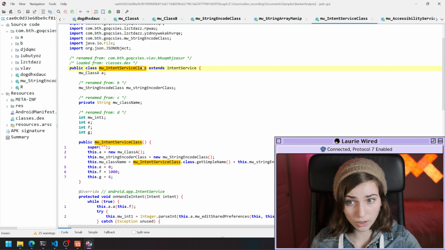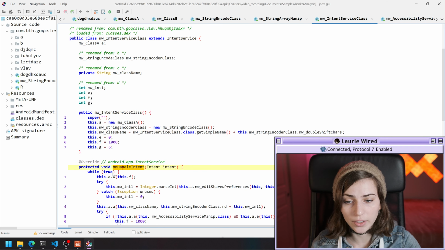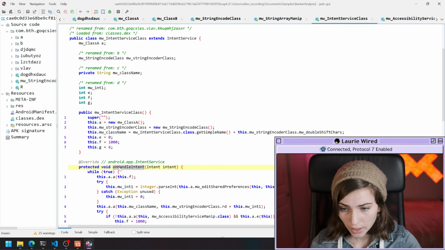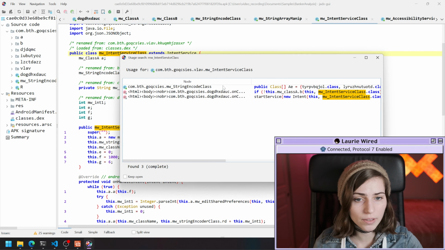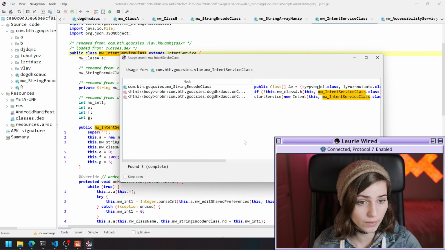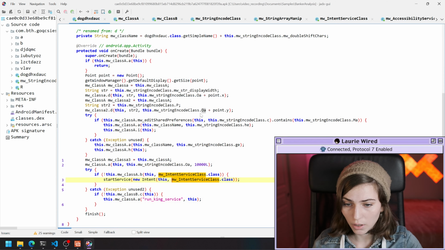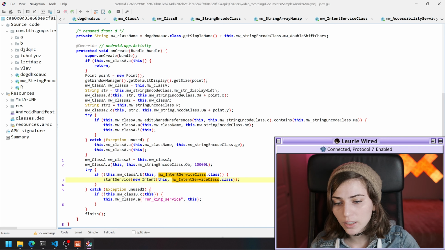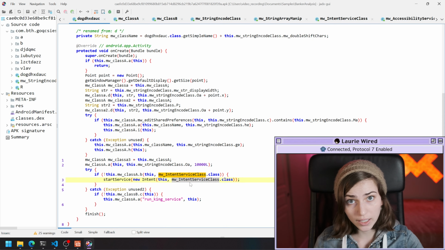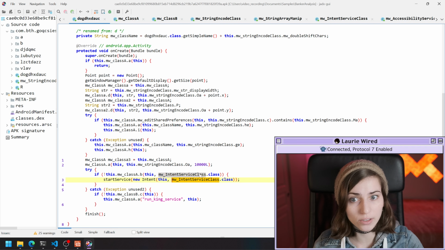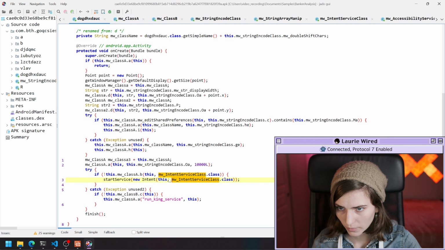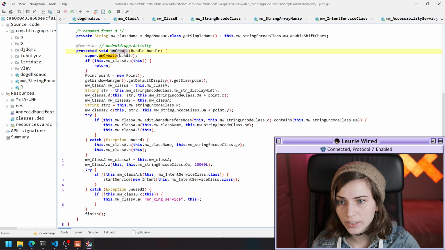So when this service is called, then this onHandleIntent is going to be called. So I'm going to click on my class name and hit X to get the cross references and see who is starting this service. And it looks like it's right here, this startService. Okay, and yeah, it's creating a new intent and then passing this class as the parameter here to start this intent service. And this is called in onCreate.